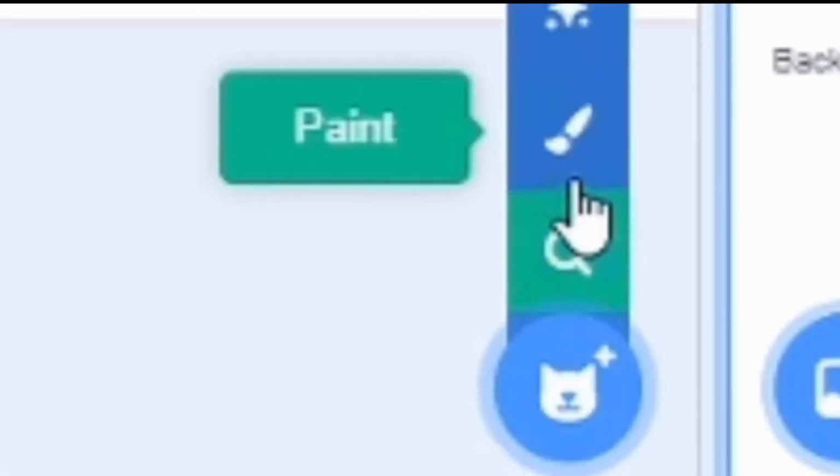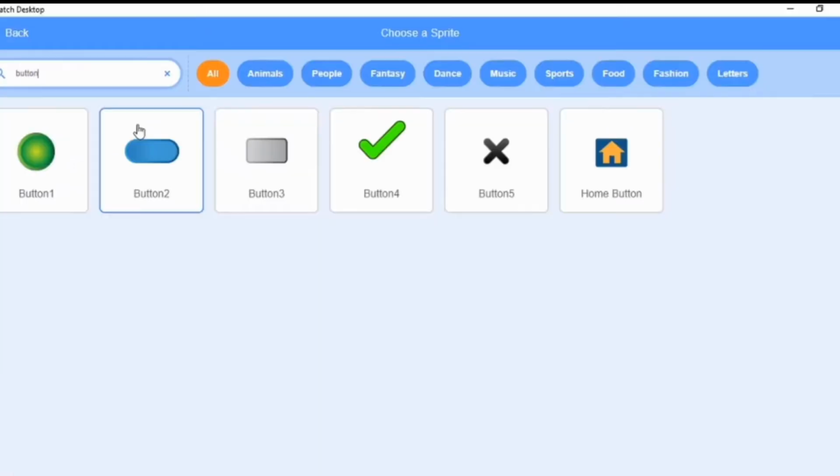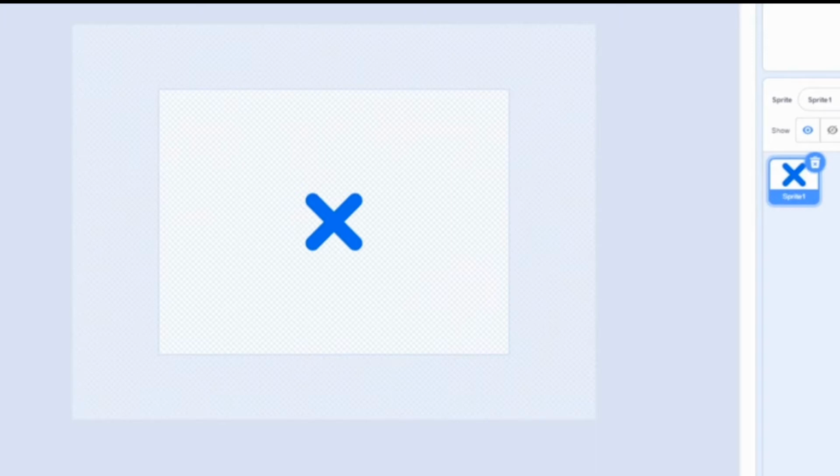And for the XO stickers, you can choose a sprite and search button. It's so useful and you can use them. Or you can draw a sprite by yourself like this.